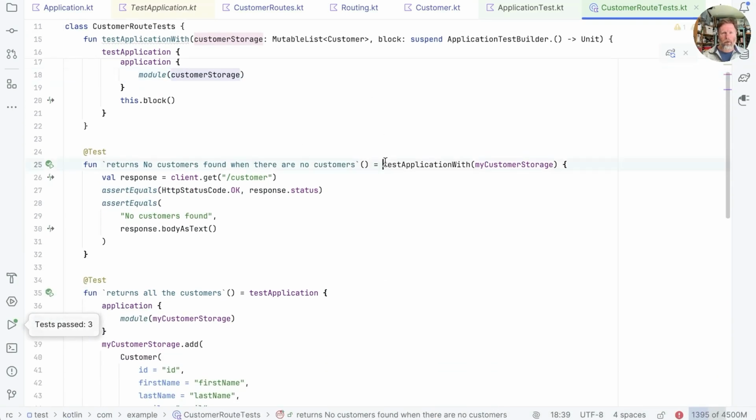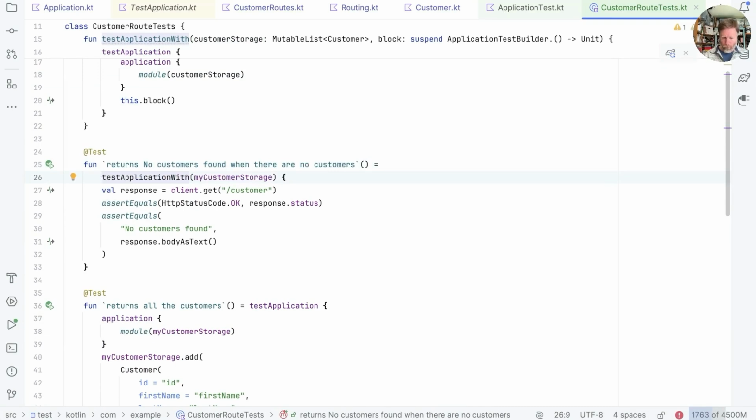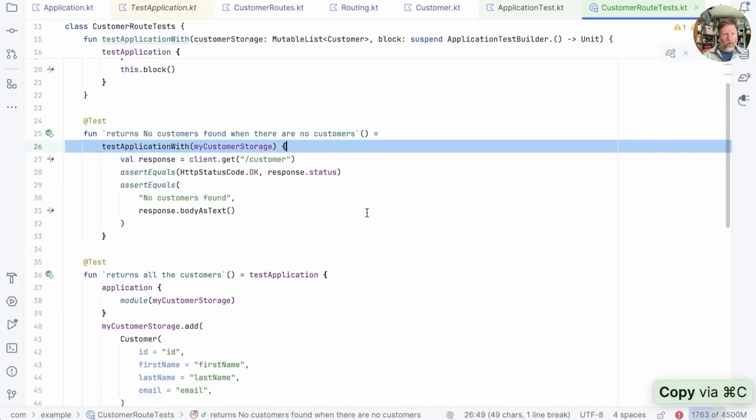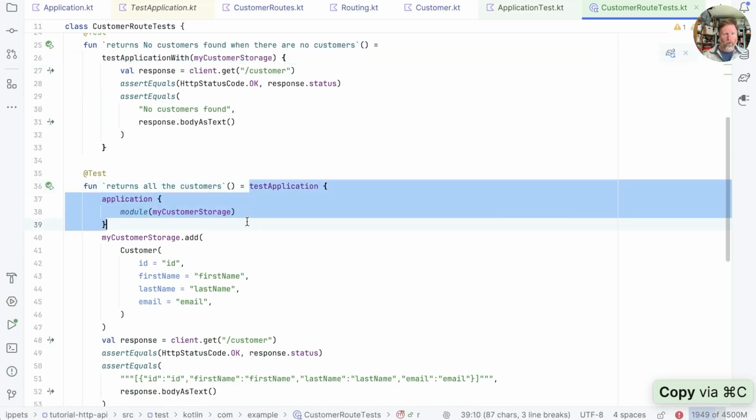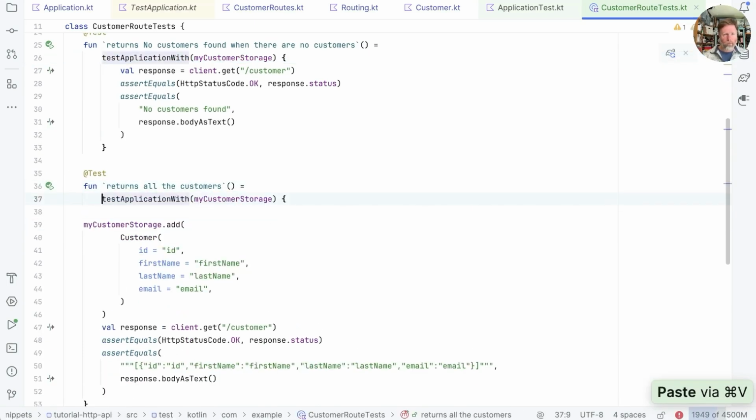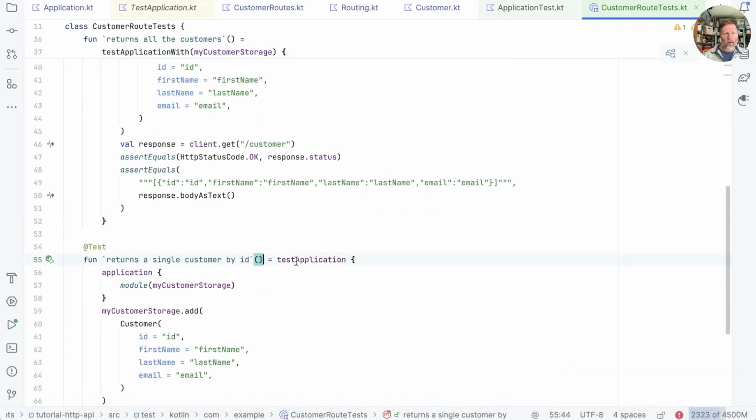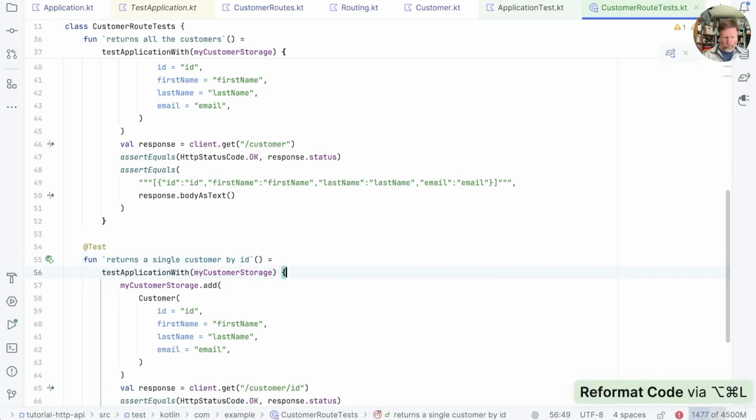And so we can use that in other places. So we'll drop that down there like that, reformat, copy that, replace this with that, and again here like that.